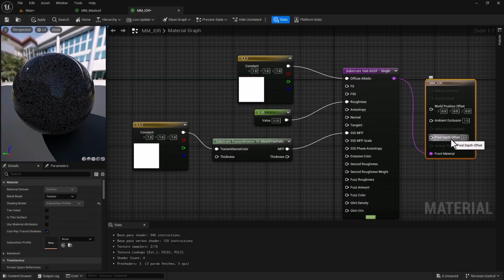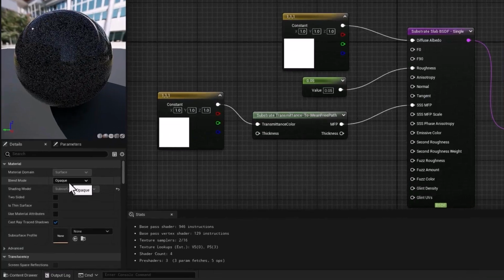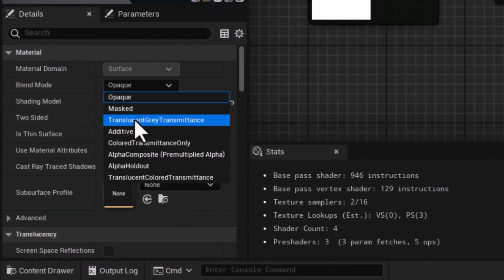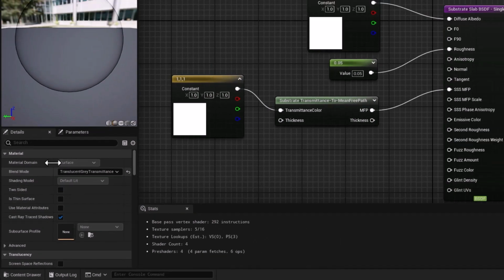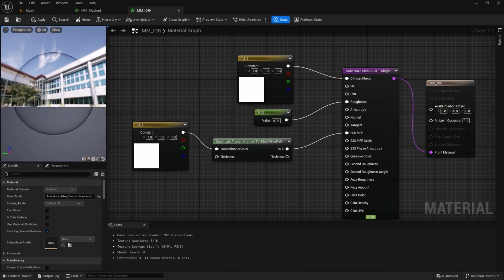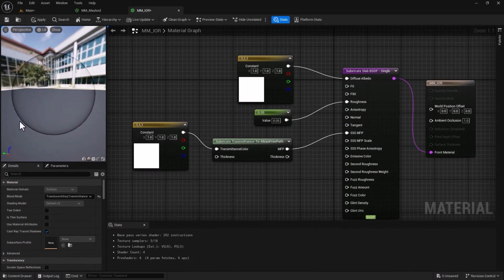The first change is kind of obvious, especially since we did the masked one. You know that you need to change the blend mode from opaque into translucent gray transmittance. Now we get something, but this is more like an air with a really weird halo around it. There is no refraction happening, nothing. And that's why you need to go and make further changes to this node.